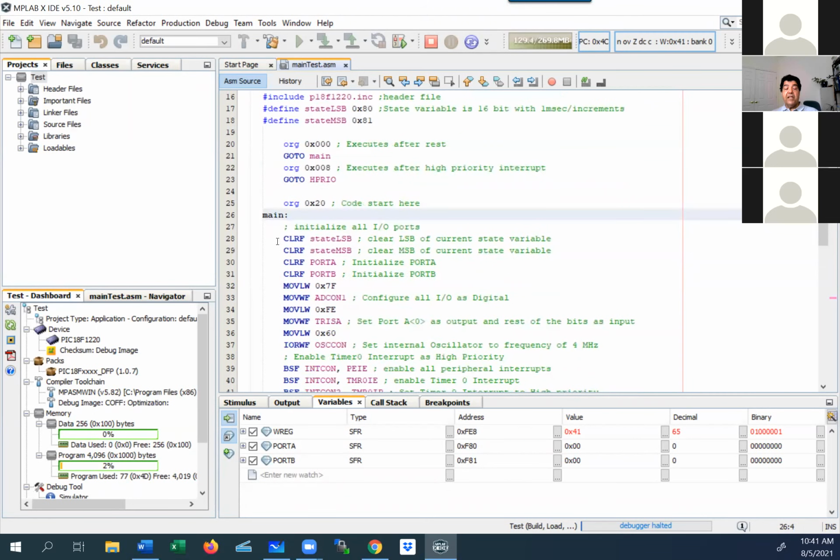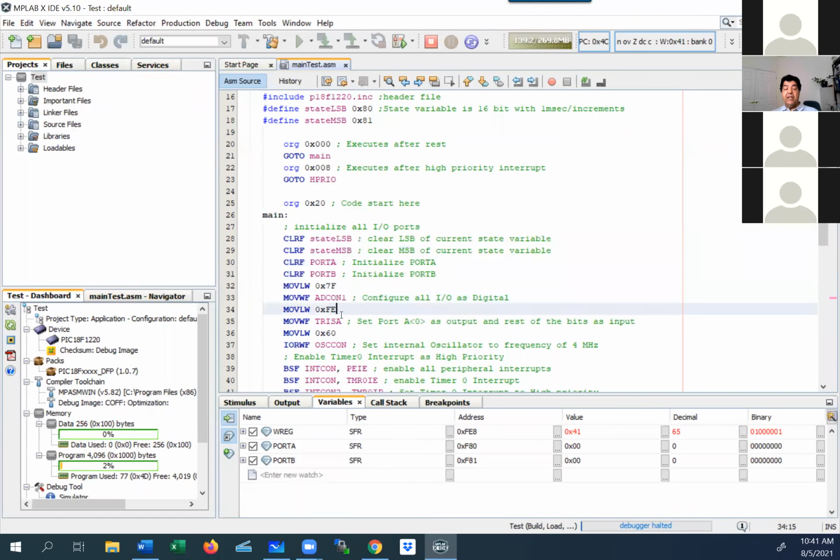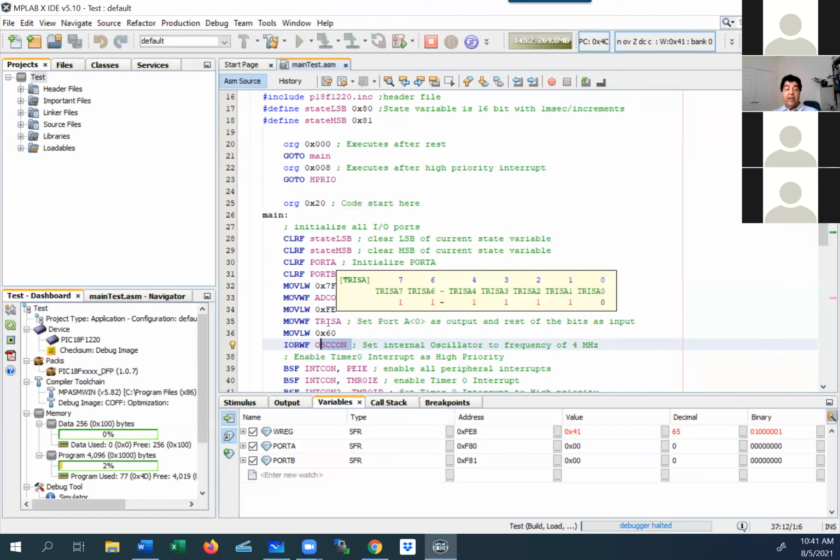So main code comes in and does some standard things: make sure all the variables are clear, make sure all your ports are clear, make sure all the ports are set to digital. And then it does some other things, and you can change them, but in this case, it sets certain pins on TRISA. It looks to me like it puts everything as an input except the least significant bit of port A. So RA0 is the only one that's an output based on what is set here.